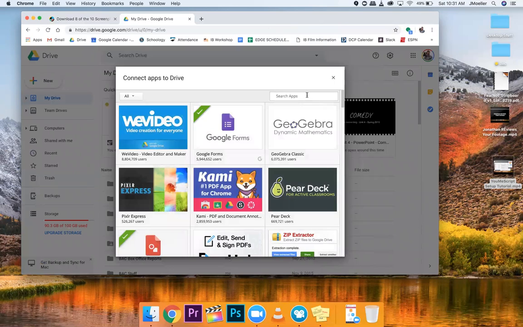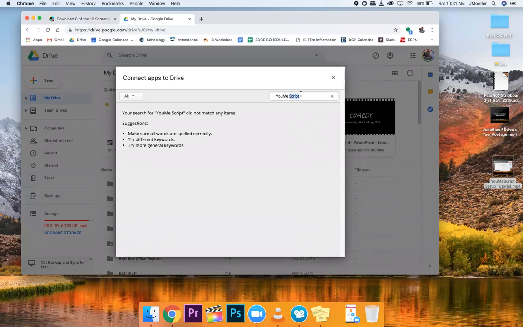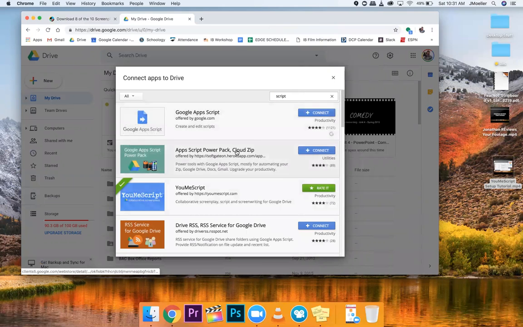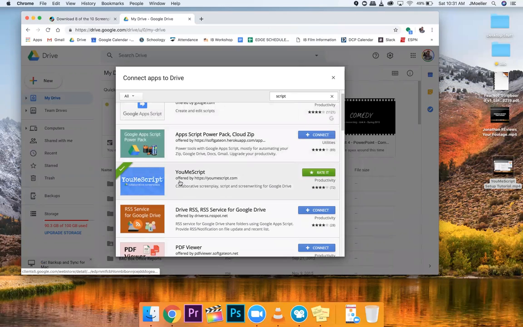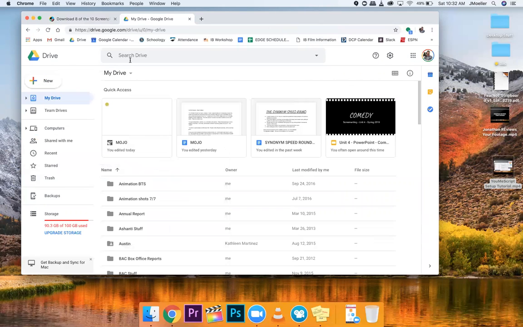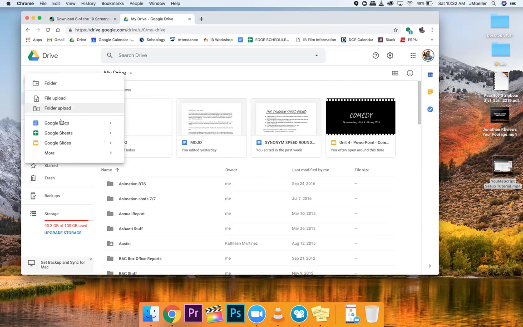Then when you search for apps, you go to UmiScript. See if it comes up. That did not work, so I'll just type script and scroll down. There it is, UmiScript. I guess it's all one word. And I've already got it, so I can't reinstall it. But if you just hit connect, it will get added to your Google Drive, and then you can use it. And this is the best free solution I have so far found. There are others out there that you can research and use, but this is the best one I've found, which I will explain why.